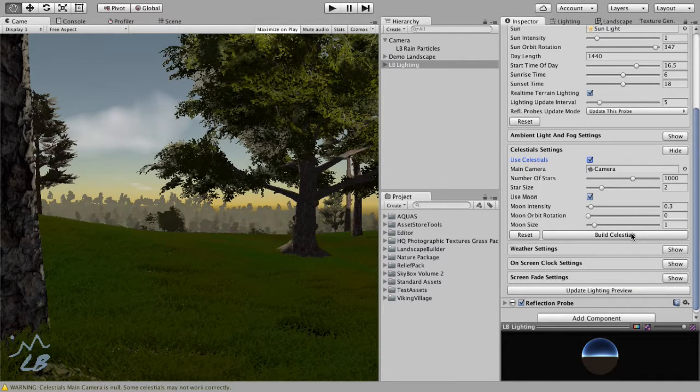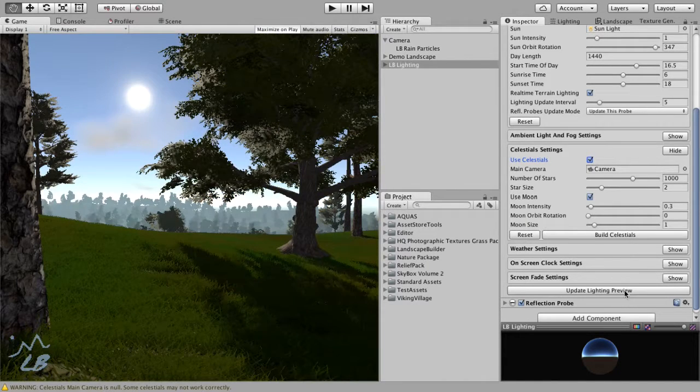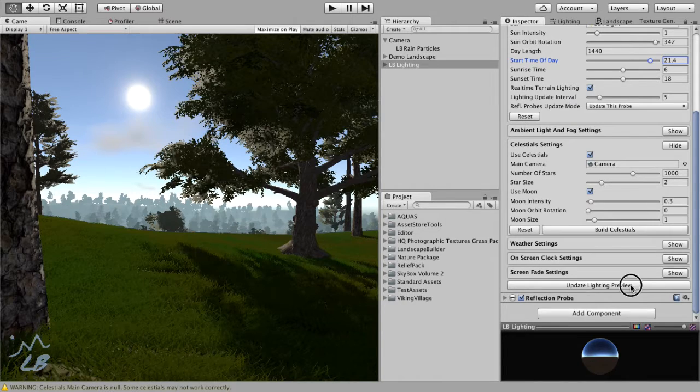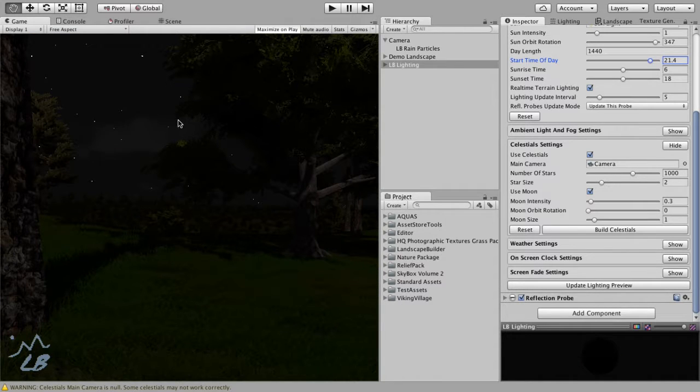So to get all this working, just click build celestials, and then if we update the lighting preview, go back to where we were. And now if we change the time of day to something more like 9 o'clock at night, and update the lighting preview, we can now see that the stars have appeared in the sky. So if we want, we can make the stars a bit bigger. So now if we build celestials, we can see that the stars appear a lot larger in the sky, which may not be realistic, but if you're making a more artistic game, that might be what you want.